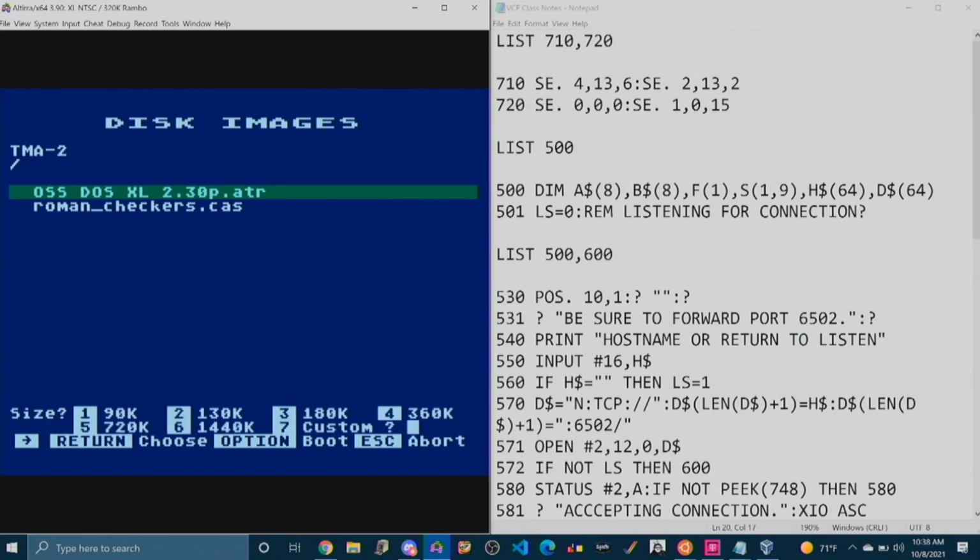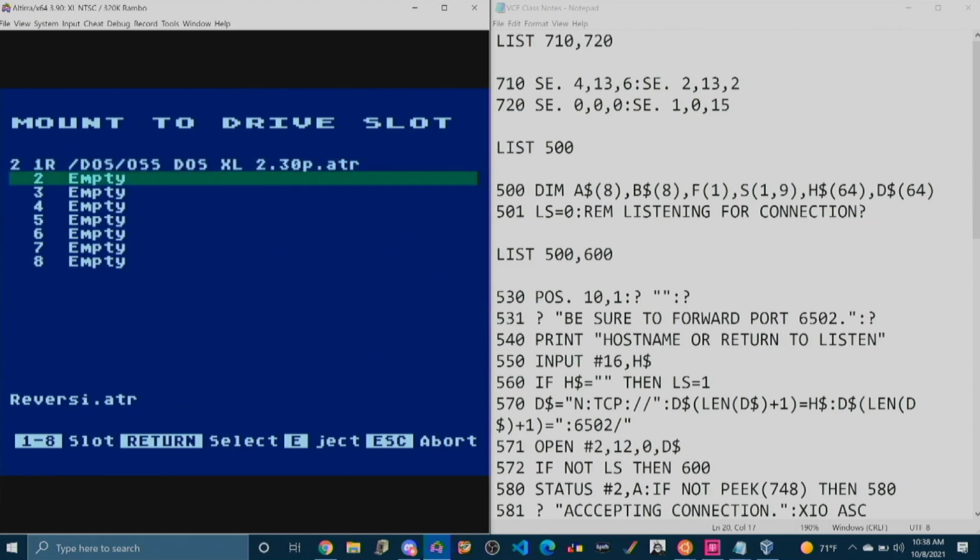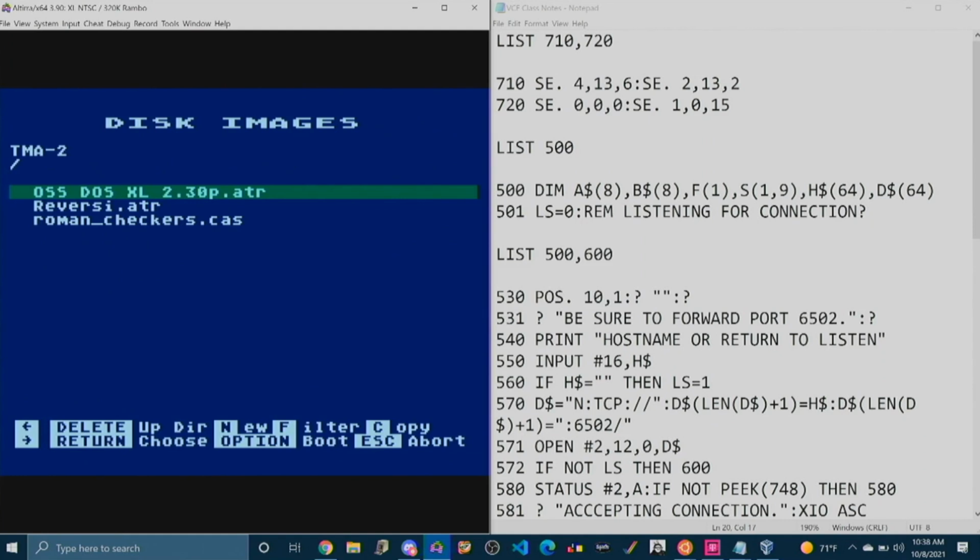This will be a fairly standard 90 kilobyte diskette, single density. Say yes, are you sure? Absolutely, and we're going to mount the result in drive 2. This is a blank disk, so we will have to format it. We'll do that next when we boot the system.